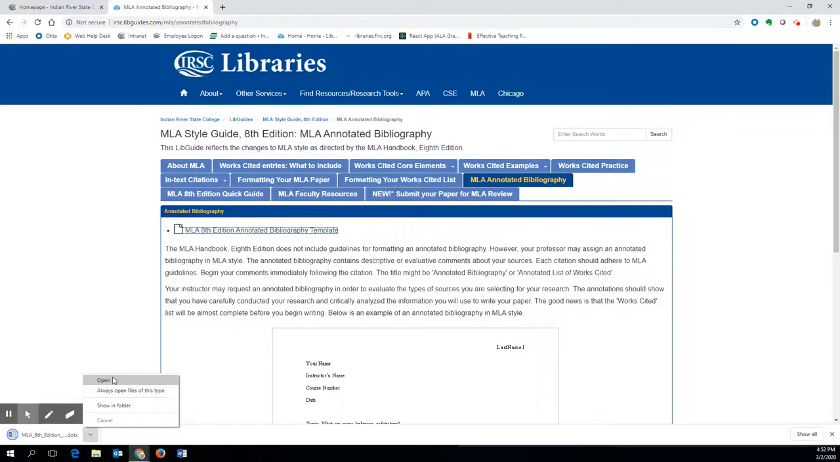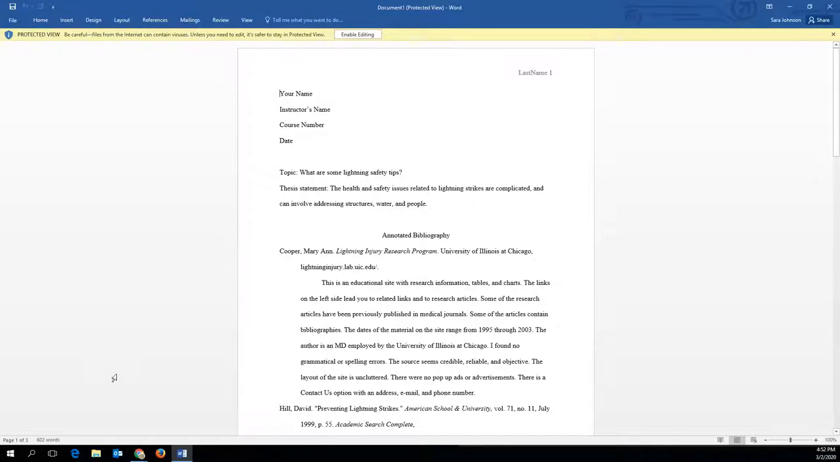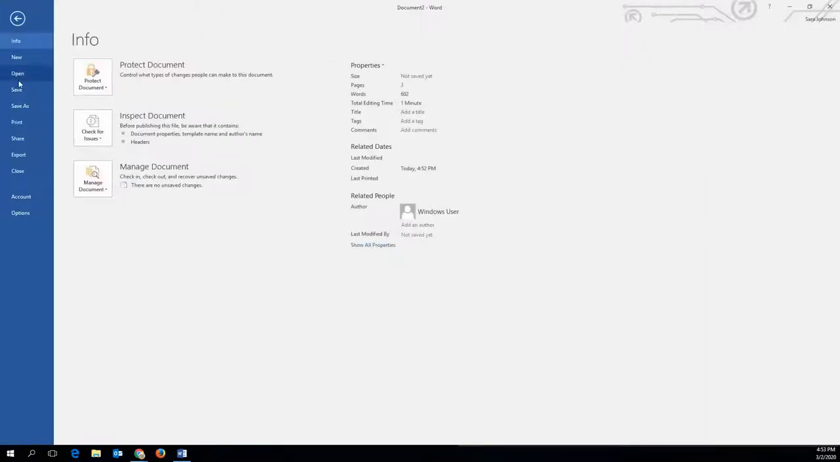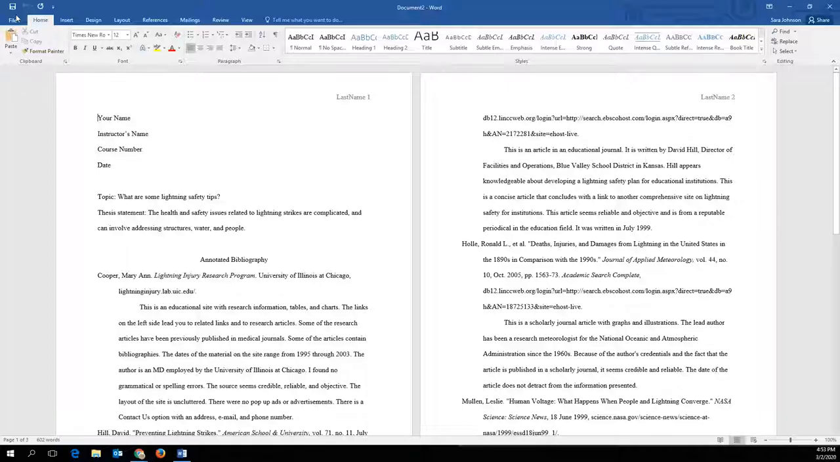Open the Word document and then select Enable Editing. This is a sample annotated bibliography that is formatted for you. You can save the template to your computer under a new name for your course assignment using Save As. Then simply type over the parts of the paper using your own information, such as your name, the course number, the date, and the title of the paper.